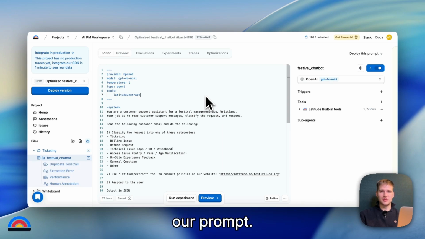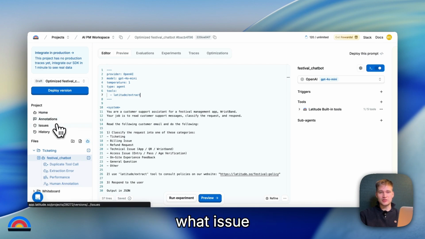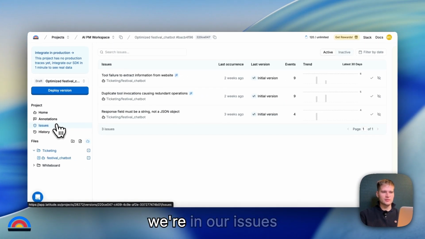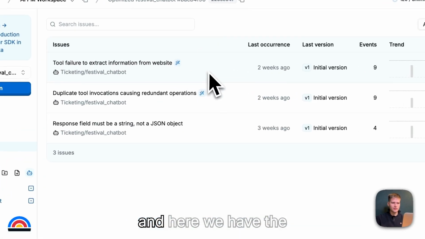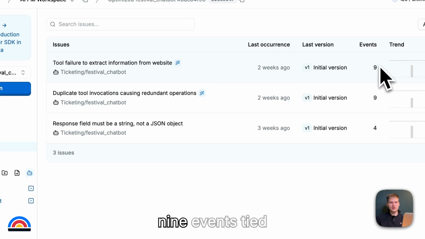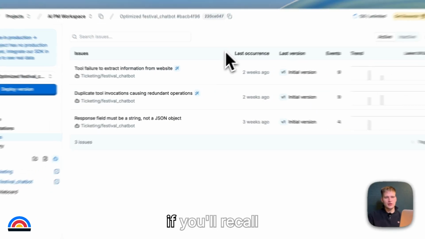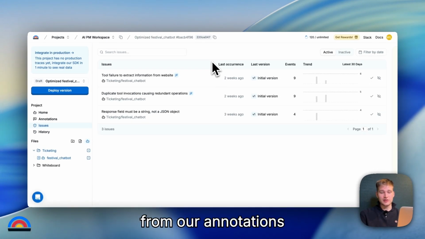So let's start fixing up our prompt. The first thing we need to do is go to our issues and decide what issue we're going to approach first. All right, so move over here, we're in our issues, and here we have the two principal ones, which are equally urgent. And we know they're equally urgent because here we have 9 events tied to each. If you'll recall, those events came from our annotations.